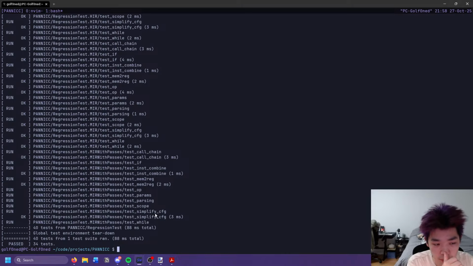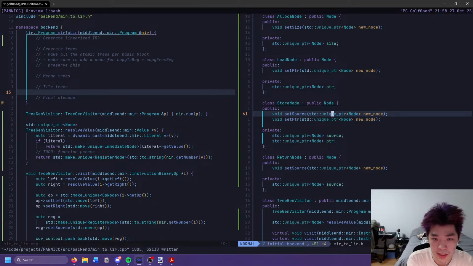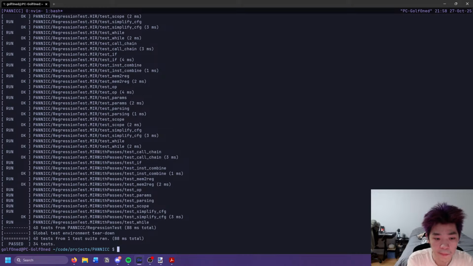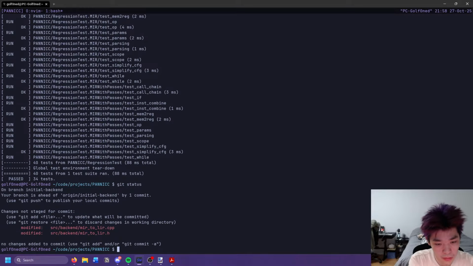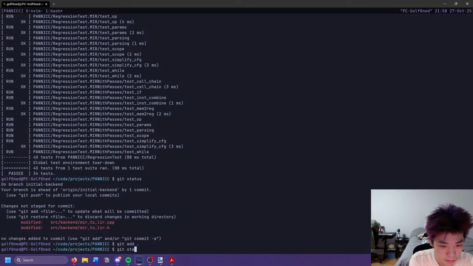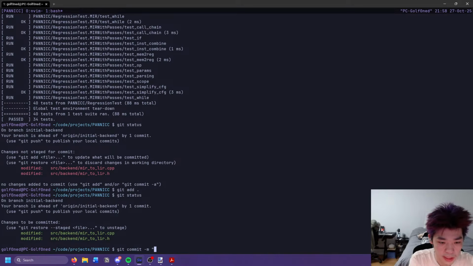The makefile target skips all empty lines and all lines that say skipped. We skip the ones that we don't have test expecteds written for. So that's why it's only 34 and not 40. So yeah, I think that's a pretty good state. Let's commit this.